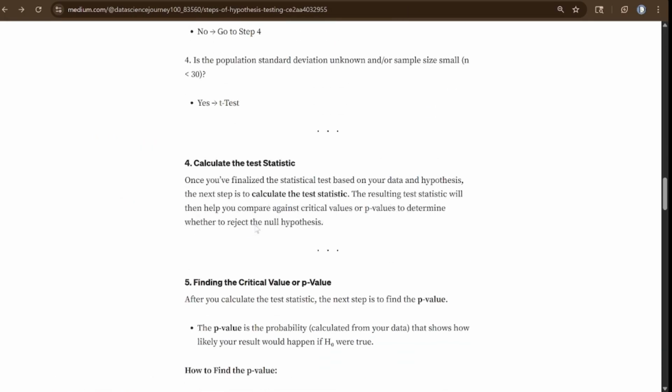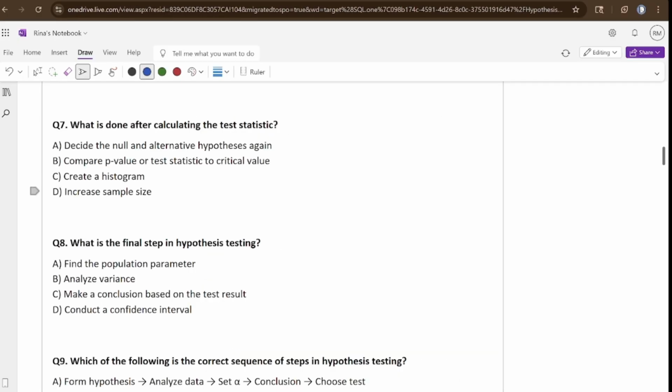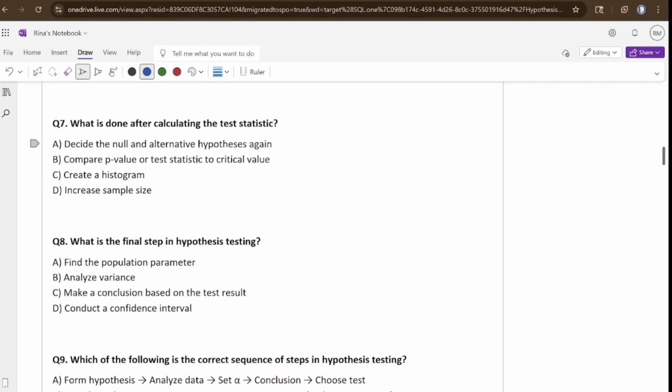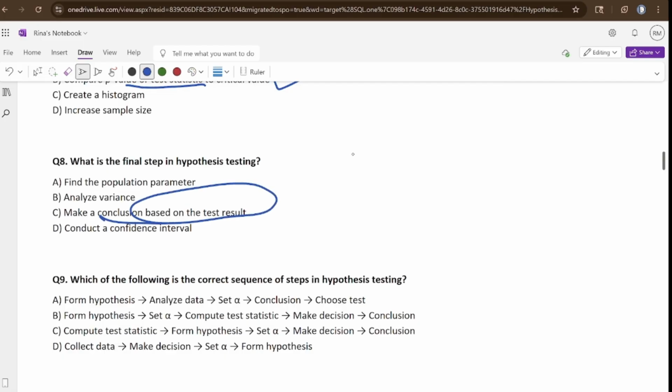After the test statistic is computed, then you calculate the p-value. So what is the option here? Compare p-value or test statistic to critical value. What is the final step? The final step is making a conclusion based on the test result.